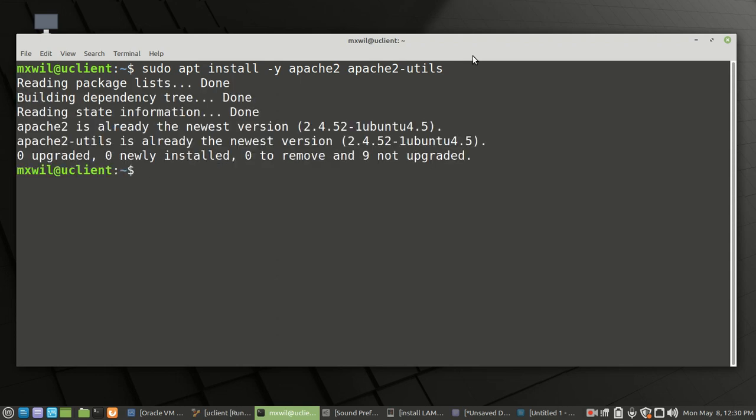Right? So that takes care of the L and the A in the Linux Apache stack. The next thing that we want to go over is installing the M. The M standing for MySQL or MariaDB. And like I say, I'll hit the up arrow, and we're going to quickly go over that command.